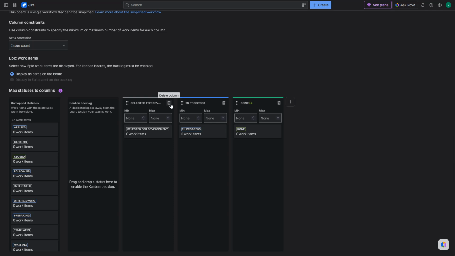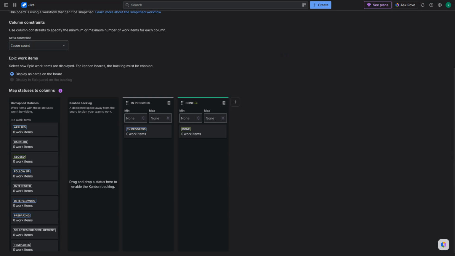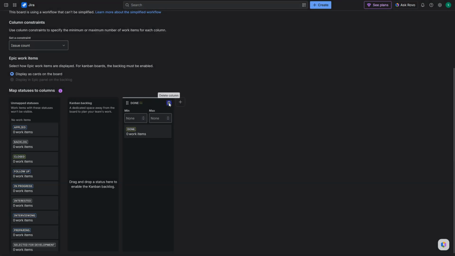So go ahead and delete any other columns you don't need, like the selected for development column. And now we have in progress, which we also don't need, so I'm going to delete that. And actually, I don't need done either. So we're going to end up deleting all of them. Oh, we can't get rid of that one. That's okay. We'll take care of that.